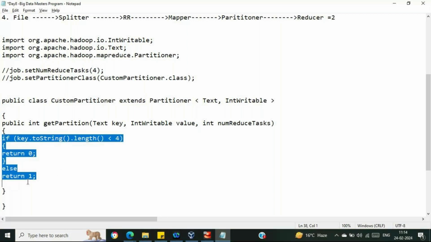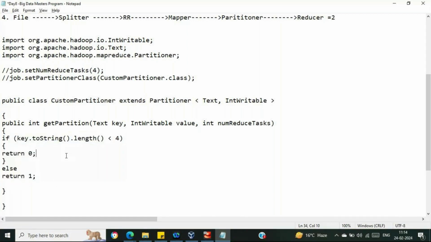Yes, Ashok. So over here, if the key length is less than 4, then it will be moving to reducer 0. Otherwise, it will be moving to reducer 1. Num reduce task to that will be the output. So simple code, like if we are having two reducers, then how the records will move to which reducer, right?